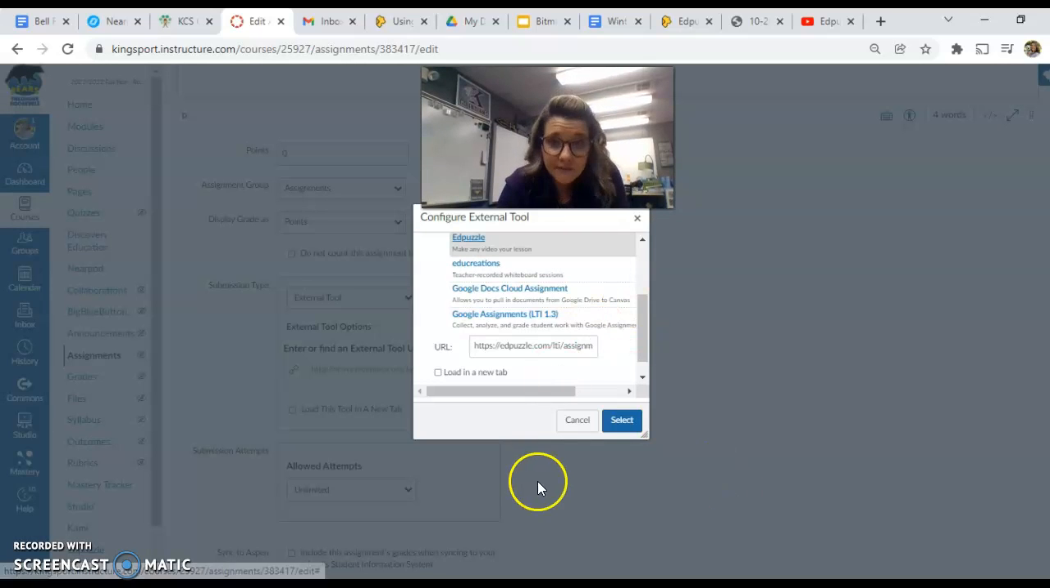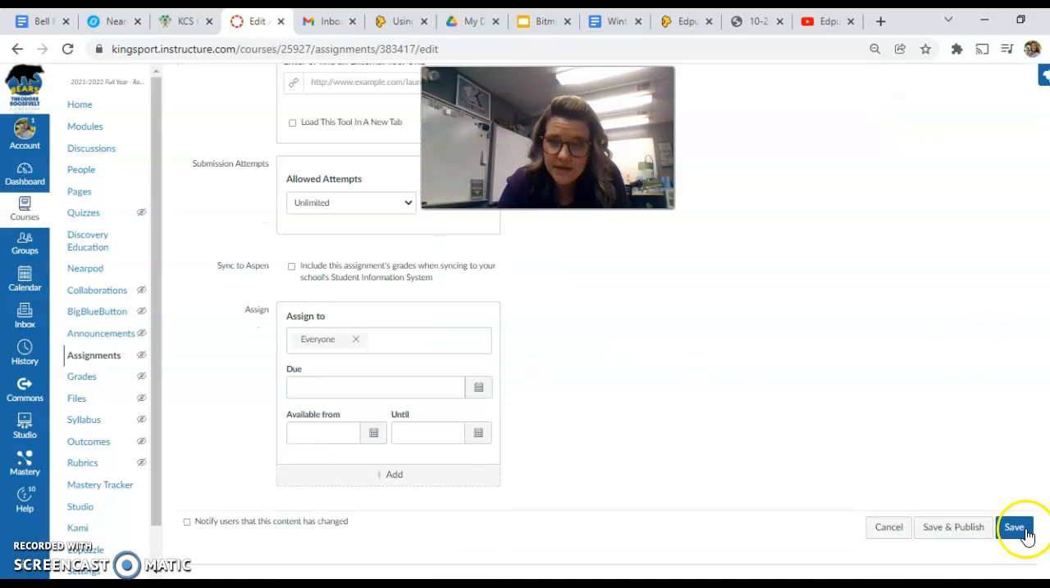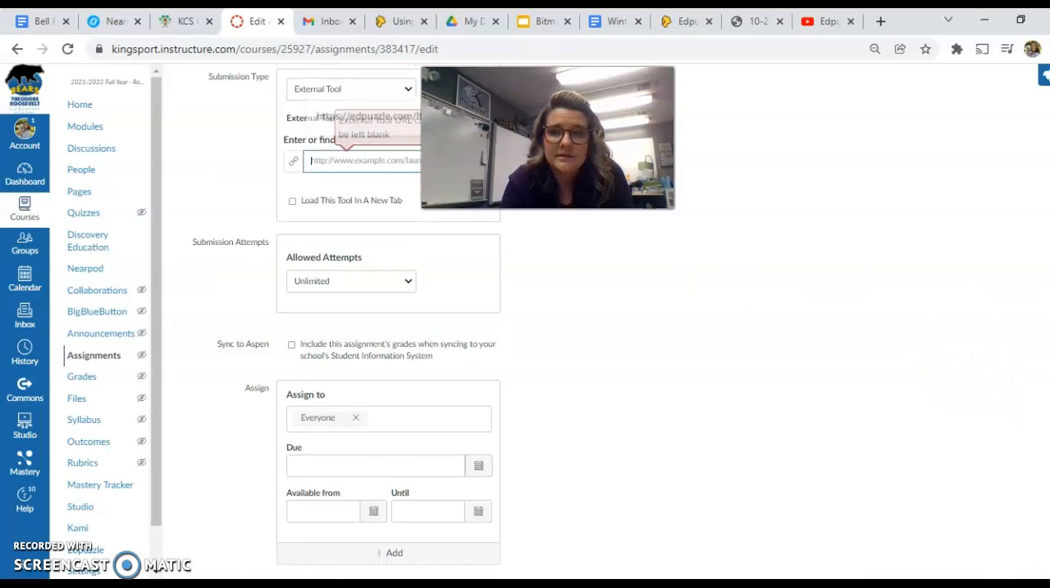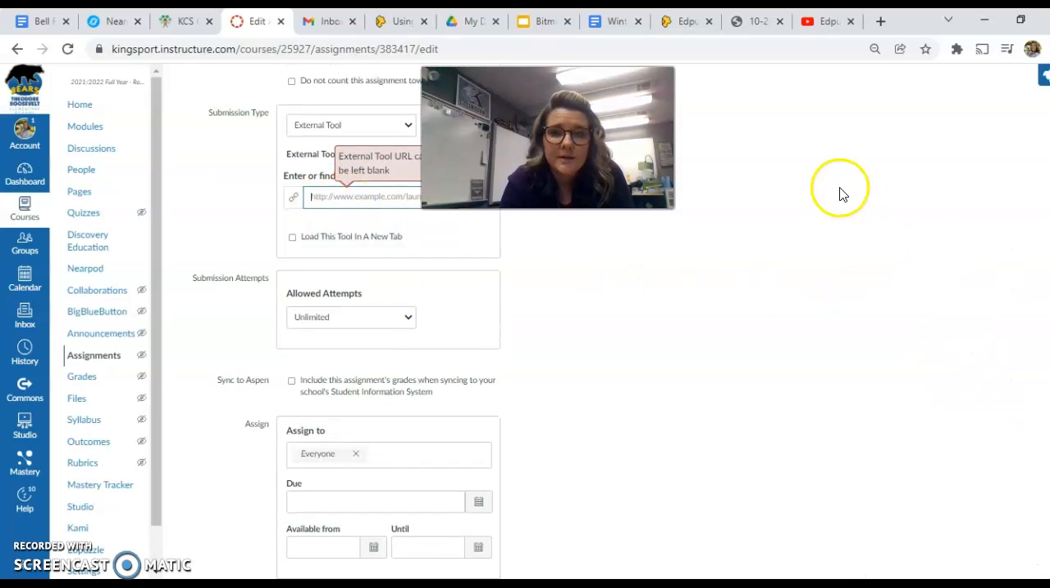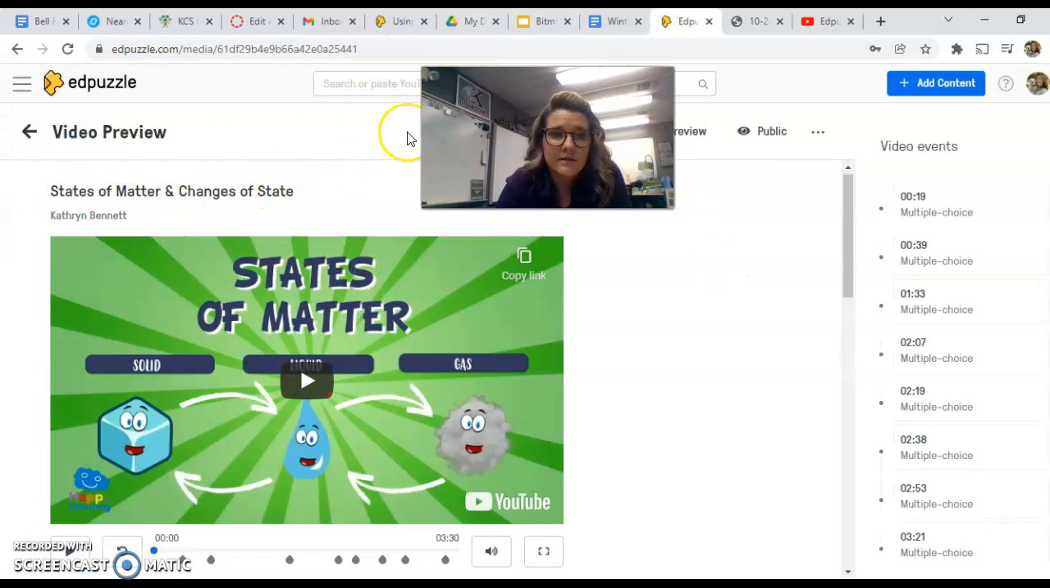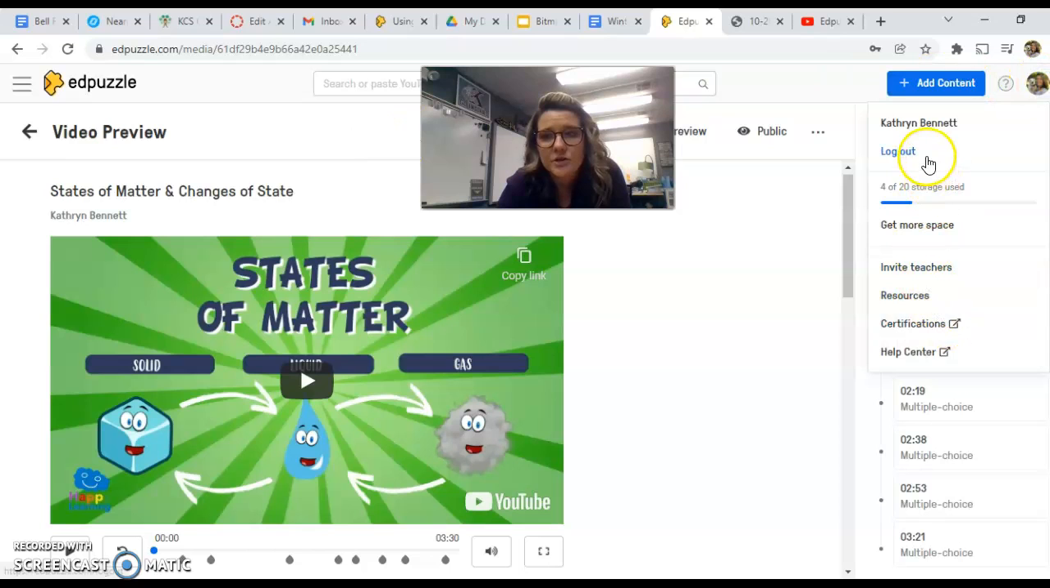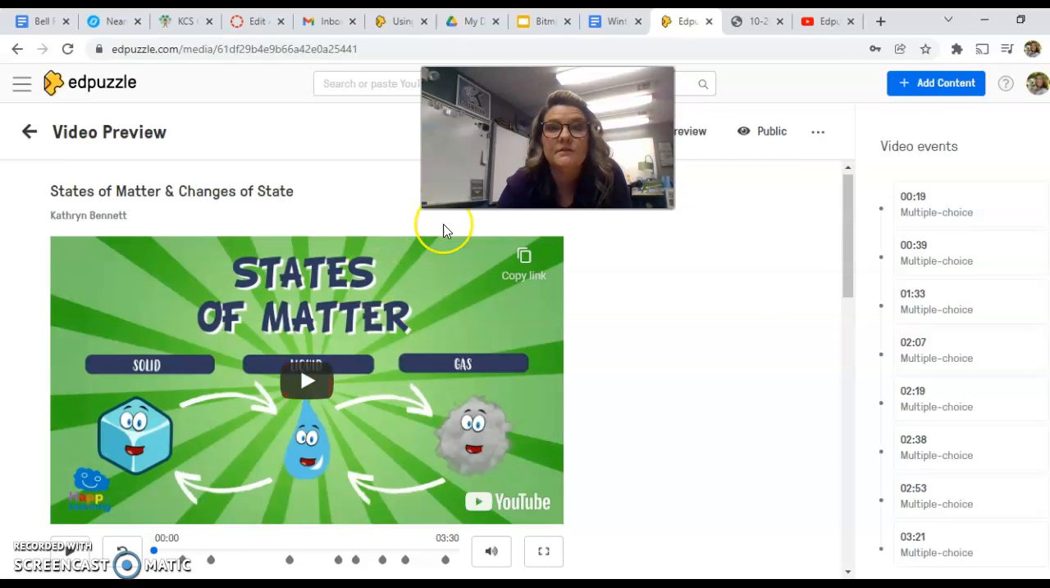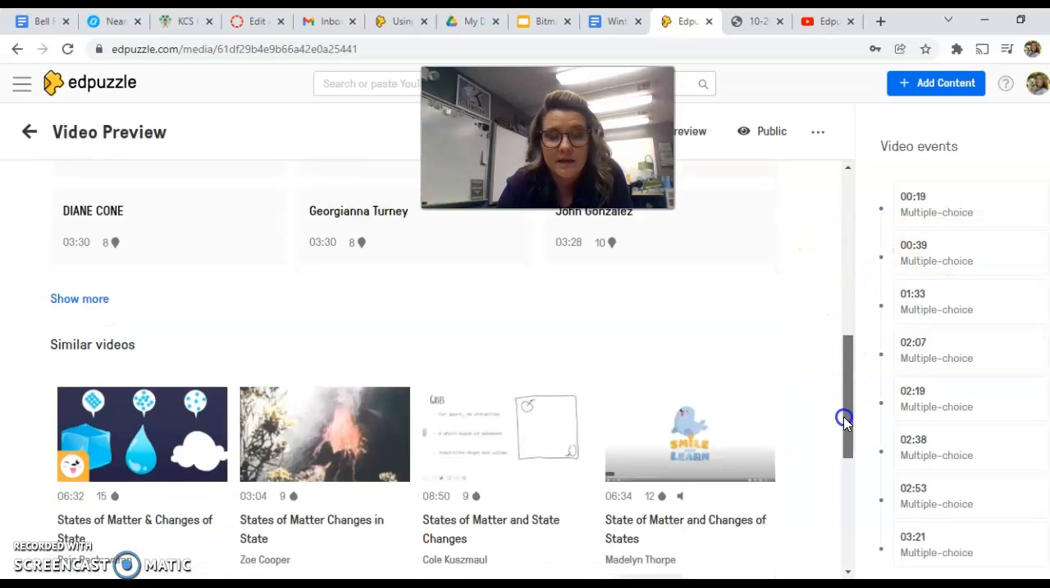Now, after you do that, and after you save, and students log on to Canvas, and they click that video assignment, and they begin to answer the questions, you will be able to access the data. You'll be able to access the data and their answers to their questions from Edpuzzle. And so you would just go back to your account on Edpuzzle, and it will show up. You can click on this video and see what the different students have answered.